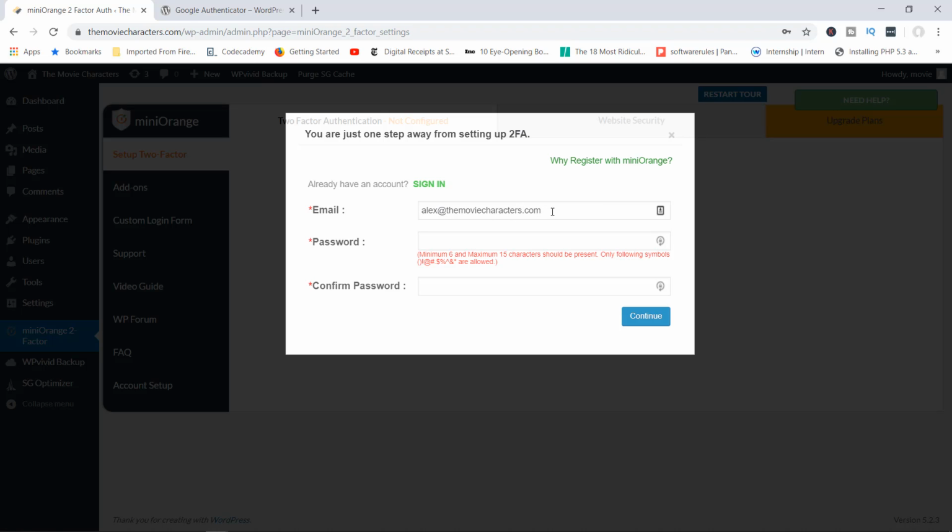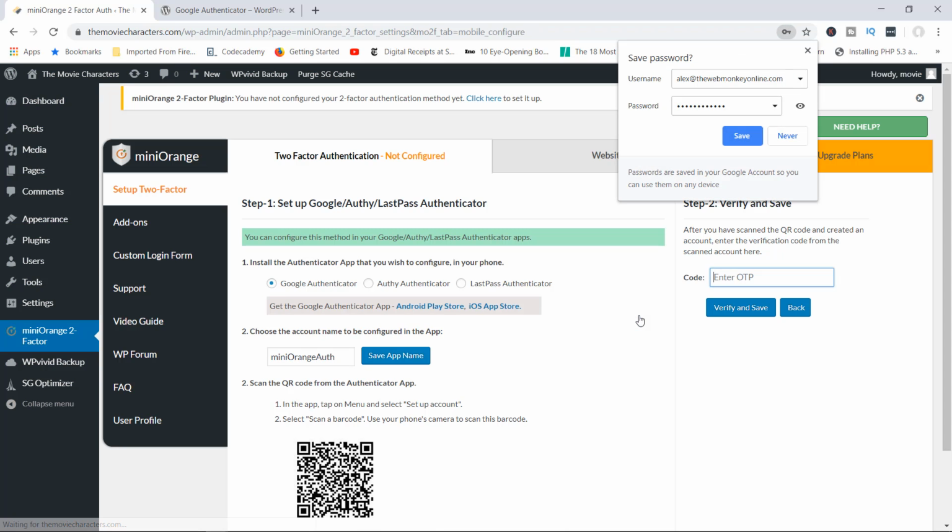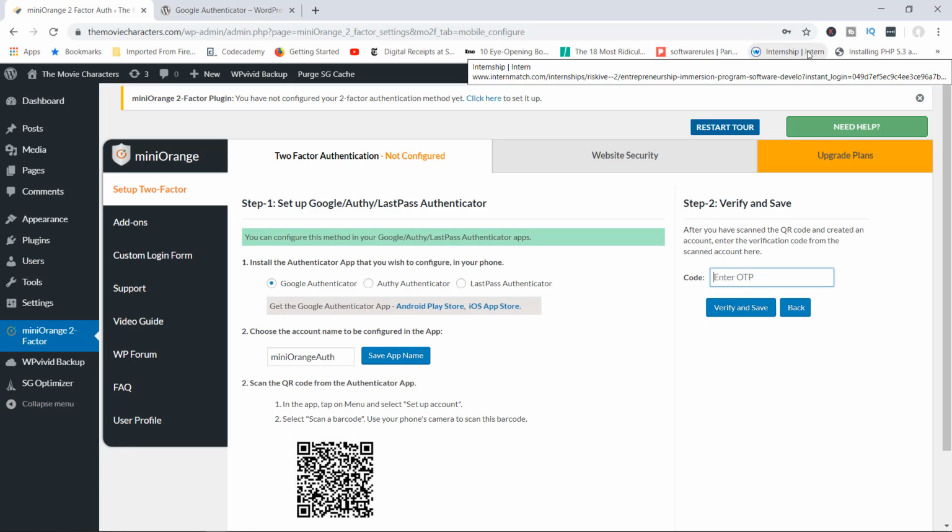So in here right now, you'll have to register or create an account with them first of all. So here's what I'm going to do. I'm going to add my email, first of all, alex@webmonkeyonline.com. And then I'll just simply go ahead and add my password and just register with them. Continue. Wait for a few more seconds. And okay, so there you go. I have successfully created my account with them.